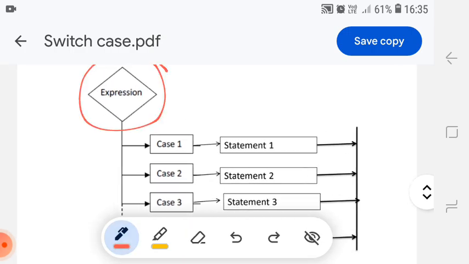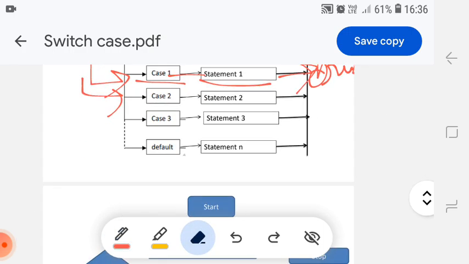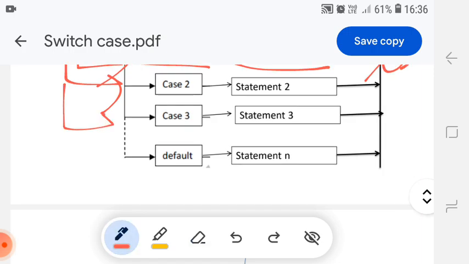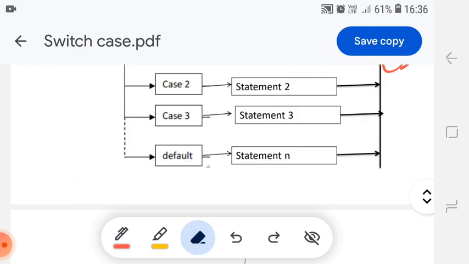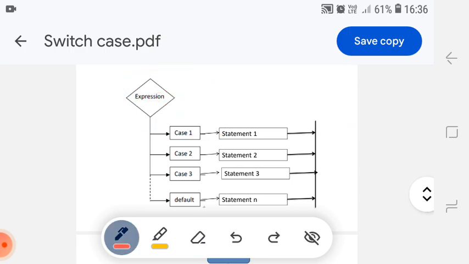First of all, I have an expression over here. It will first go to case 1. If the value matches case 1, then it will execute statement 1, and then break out of the switch statement, right? If it doesn't match, it will check case 2. If that also doesn't work, it will go to case 3. And if that doesn't work, it will go to the default condition, and then get out of the switch. That is the representation of the flow.